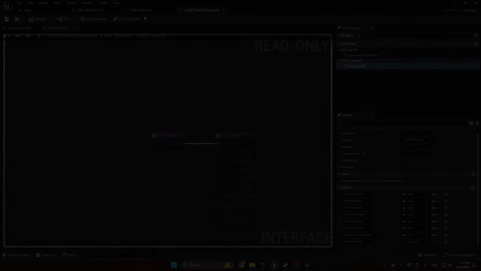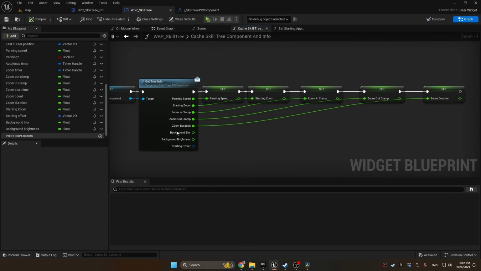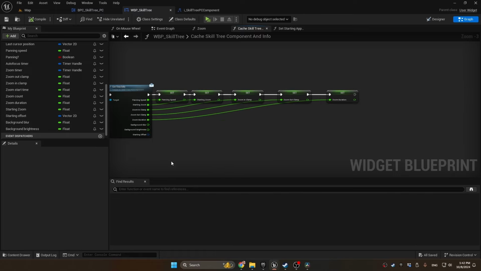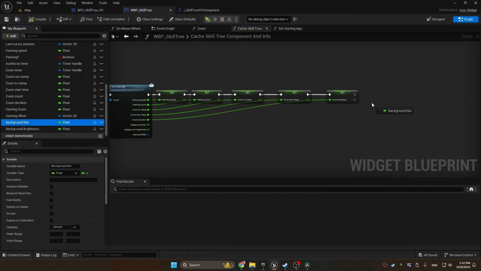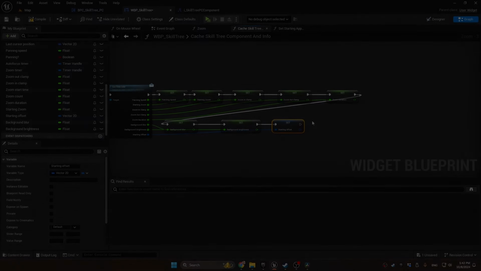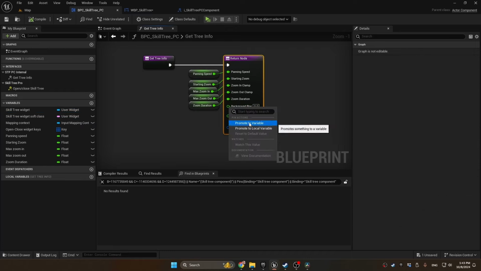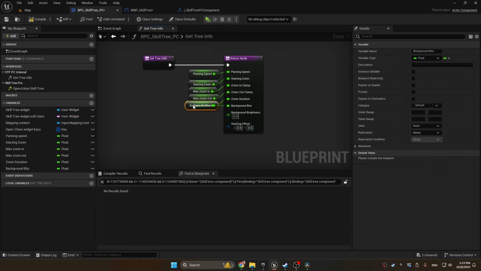We'll compile that, and now back in our skill tree widget, in that cache skill tree, we'll see them populated here, and we can set these to the variables that we just created. And back in our component, in the get tree info interface function, we'll see them populated here, and we can create variables from here that we can control. So we'll just promote them all to variables.